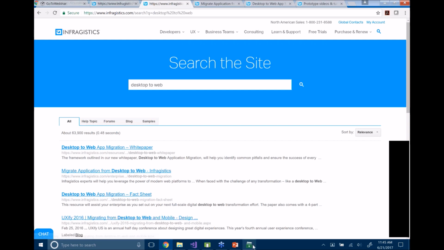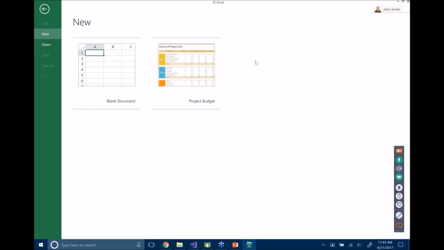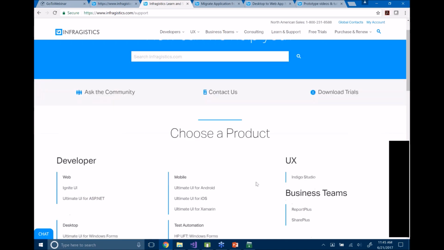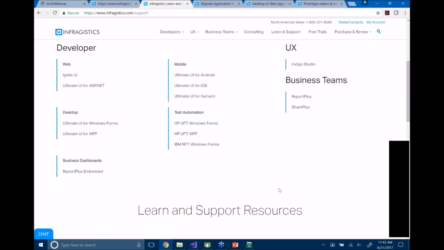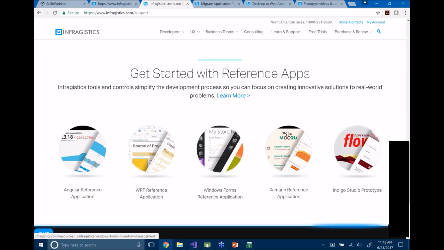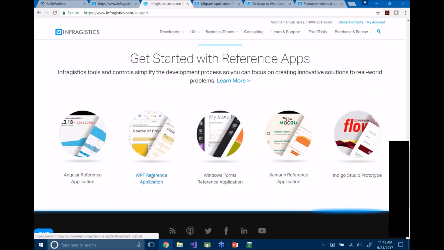Also, I want to show off a sample that, again, is on the website. If I go back to infragistics.com, if I go to Learn and Support, you can see we've got all of the different forums and resources. We've got forums, blogs, webinars, but we also have this area down here with all of the reference apps. So let's say, for example, I click WPF reference application.